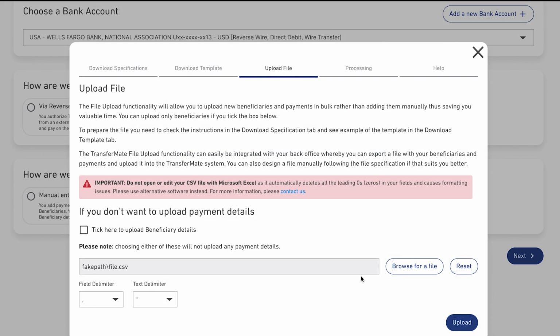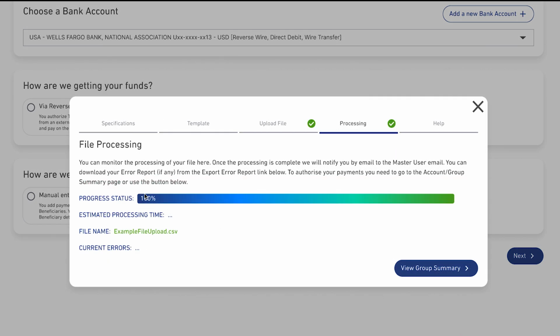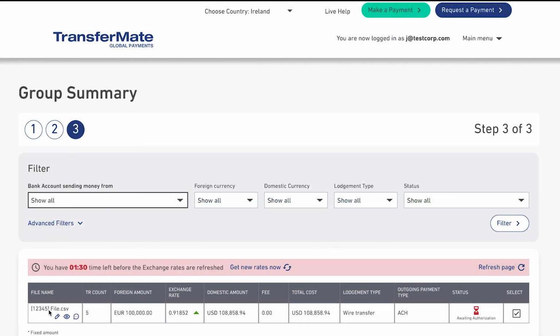Once the file has finished processing, click View Group Summary. On the next page, you are shown the payment summary details, including the amount you need to pay and a live FX rate that refreshes every 90 seconds. The payment status is shown as Awaiting Authorization.